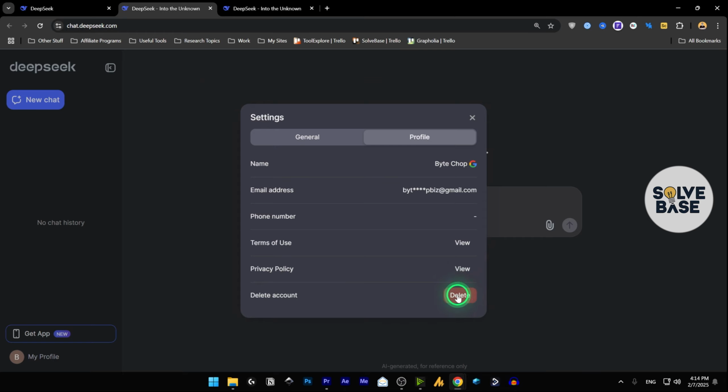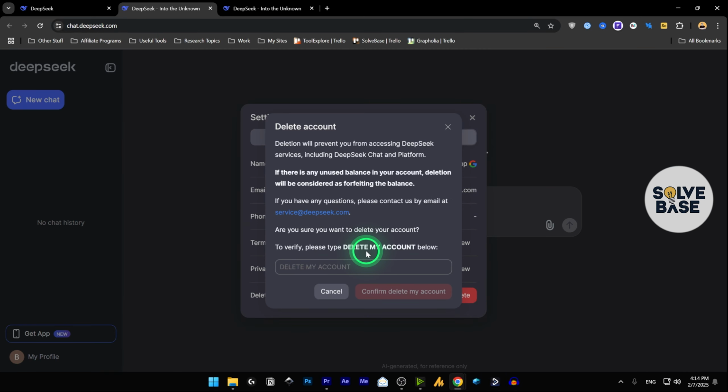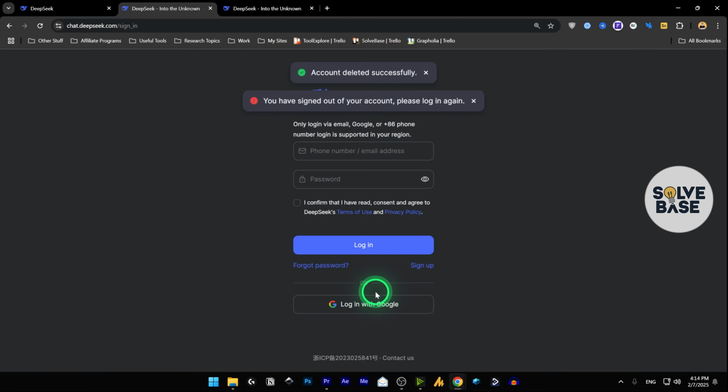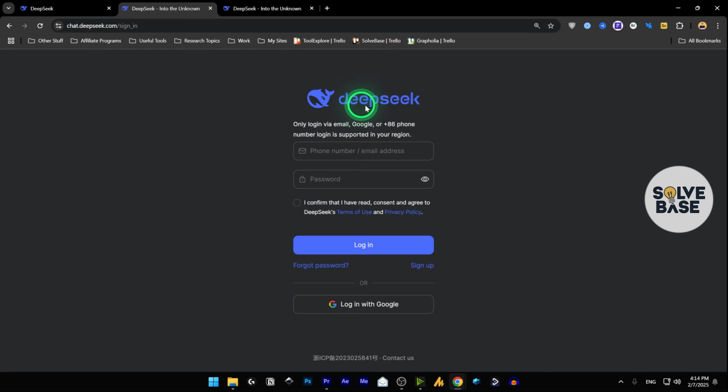Just click on Delete over here, and then it's going to give you another pop-up. You need to enter in this text, delete my account. Just type it here and then confirm delete my account. Click on it, and it's going to confirm that your account has been deleted successfully and you'll be logged out.